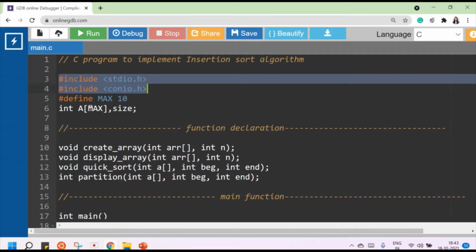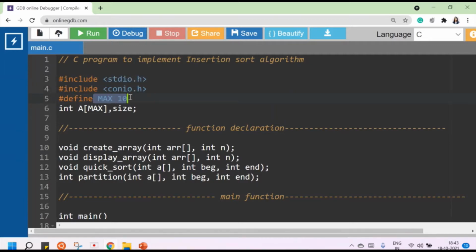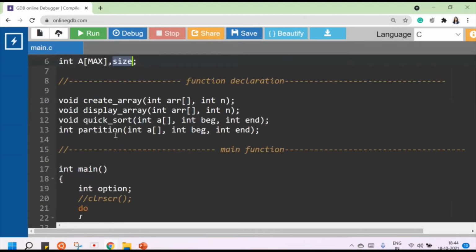Here we first write the header files. I'm writing some max size for the array, say for example 10, and then I'm creating an array globally of size max, and size is also a variable which is a global declaration. Then here I'm writing all the functions that I require: create array, display array, quicksort and partition. These are the functions which we require to write the quicksort function.